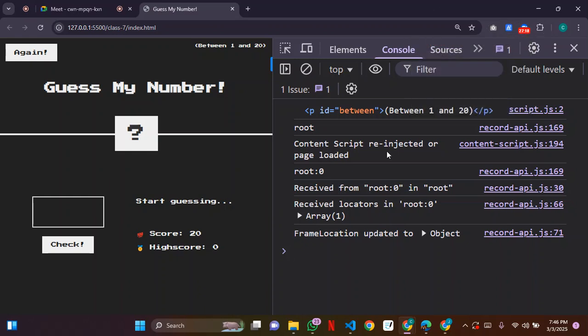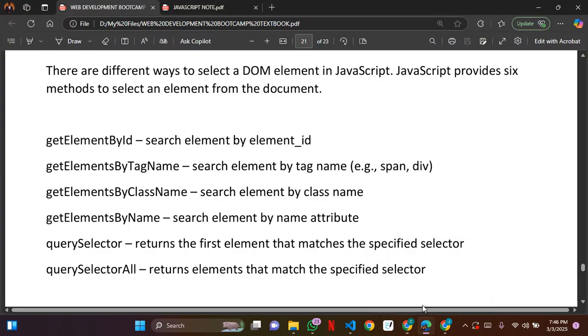Now, we've looked at how we can select a DOM element using get element by ID. What get element by ID does is to search the element by its ID value. So then we now have another one that is called get elements by tag name. This get elements by tag name is similar to the type or element selector in CSS, while get element by ID is similar to the ID selector in CSS.